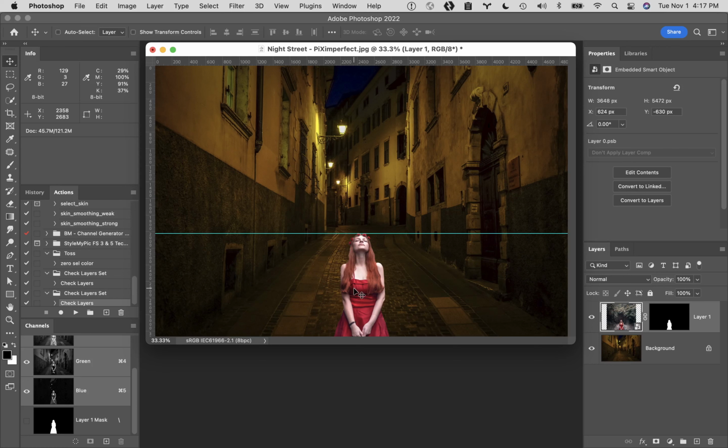Temporarily, I don't want to see this guideline. Stuff like this drives me nuts when I'm trying to work. So if you hit Command H, it will temporarily hide your guidelines. It'll also, if you've got a selection going, hide your selections. If you hit Command H, it brings it all back. So we're not getting rid of it, we're just hiding it.